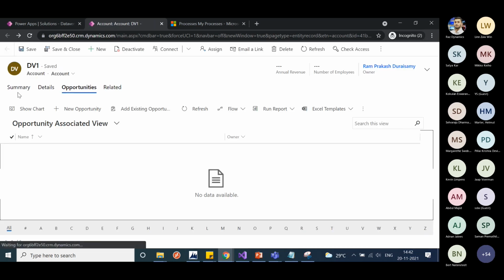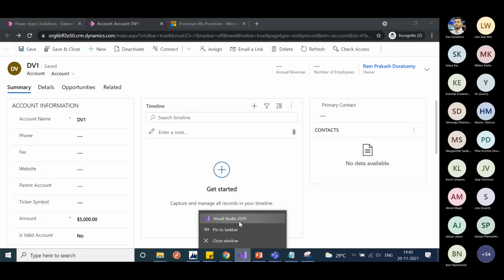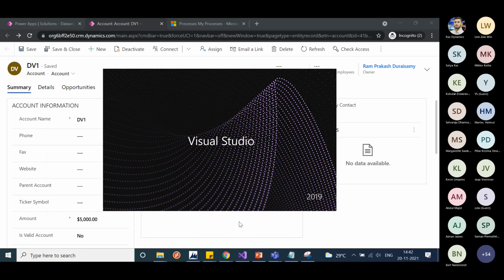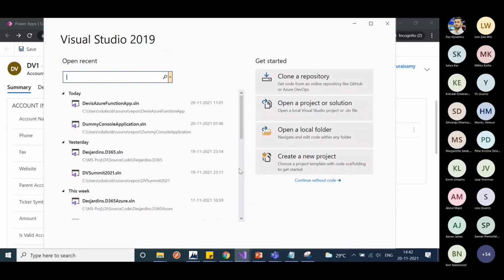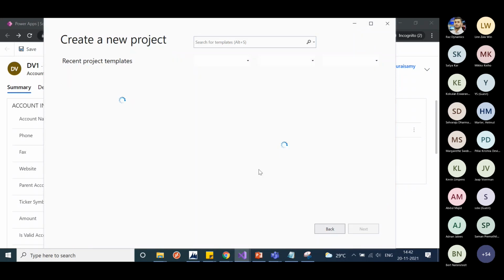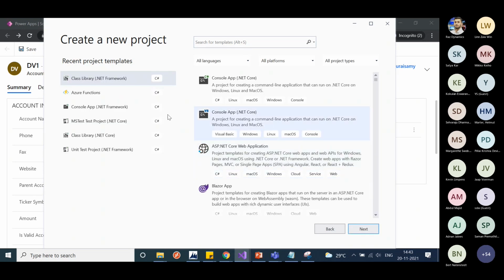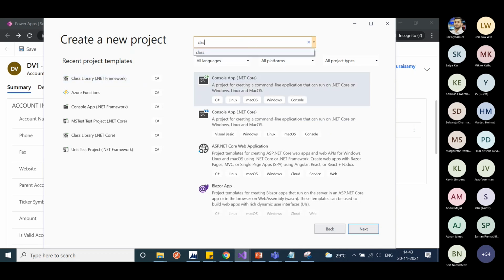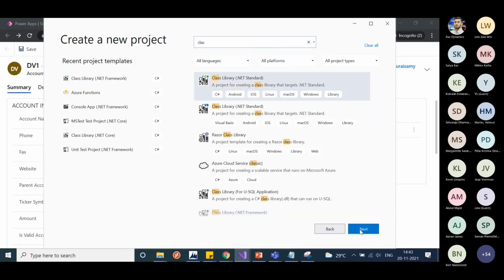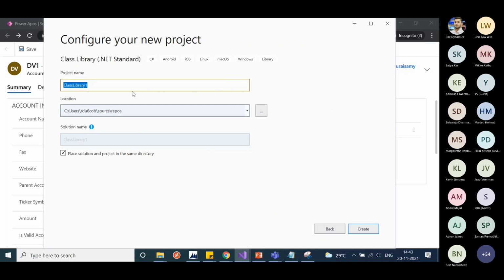First, to write a plugin, I'll go to my Visual Studio and create a new project. I'll select a class library here, or you can directly search for class library and pick it out. I'll select class library, click on next, and then click on create.